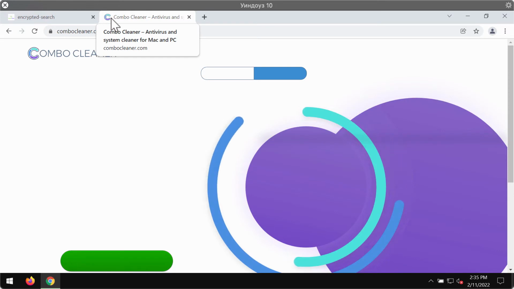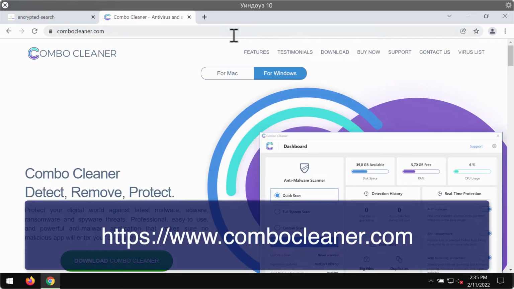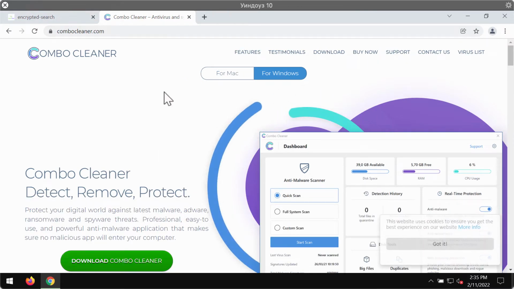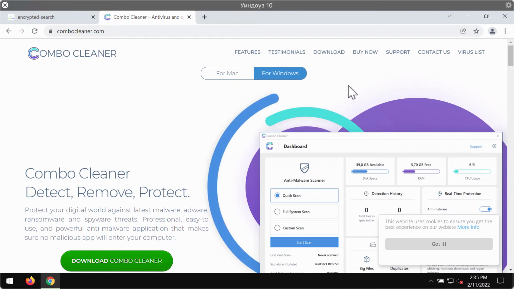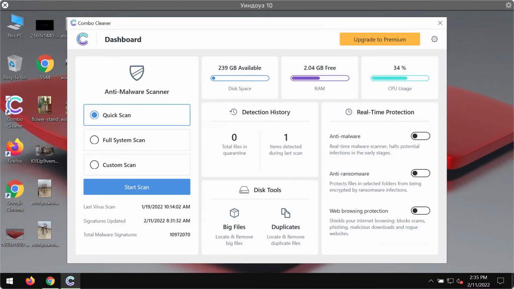Finally, to make sure that your system is free of any other threats, I would strongly advise scanning with Combo Cleaner antivirus, which you may get on the website combocleaner.com. So download the software, install it, and start scanning your device with its help to detect and delete other threats from your computer.